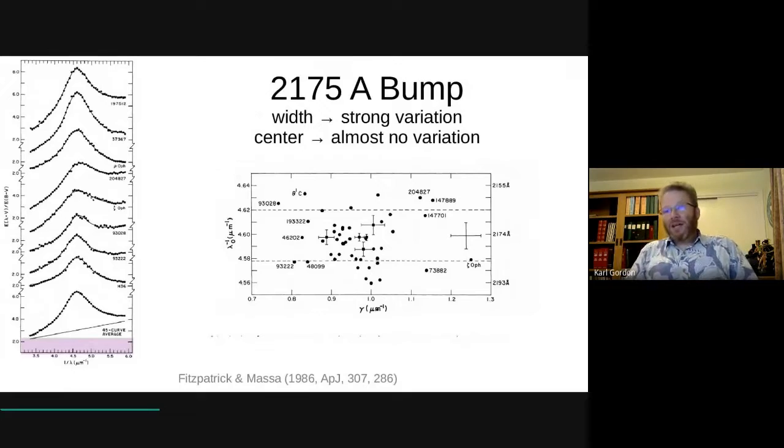Then Ed Fitzpatrick and Dirk Massa started working on this, and they're one of the two sets that really made real headway in our understanding of UV extinction. They were able to have an analytic model for the 2175 angstrom bump. They were the ones who introduced the Drude profile to explain it, and it fits very well. That means we can now look at the central wavelength and the width of the bump, among other things.